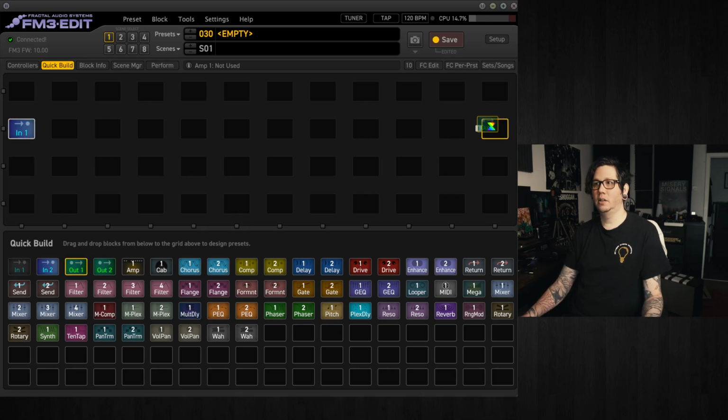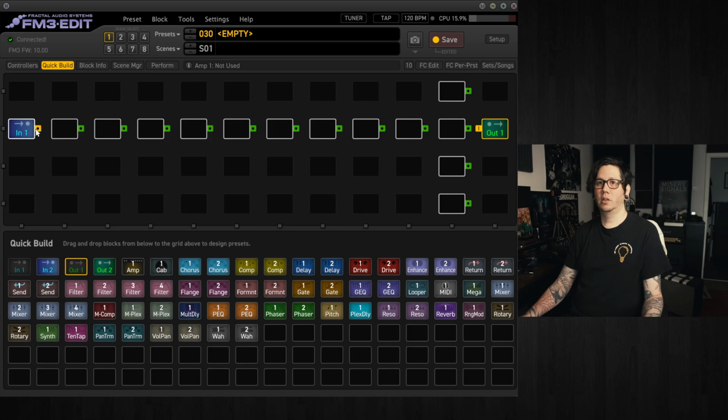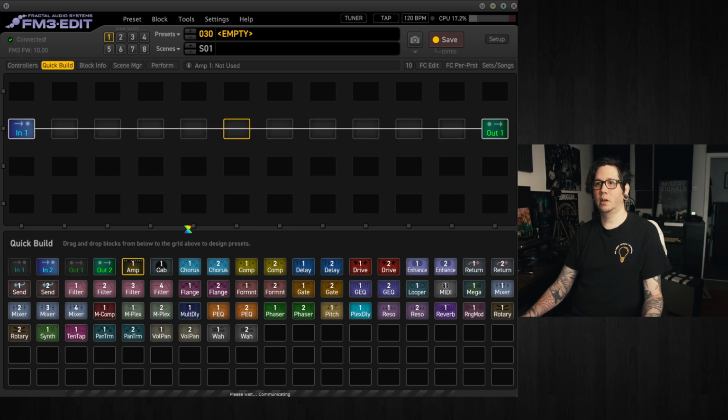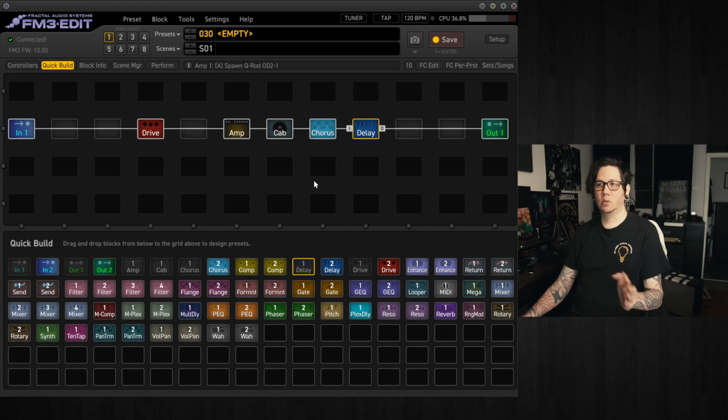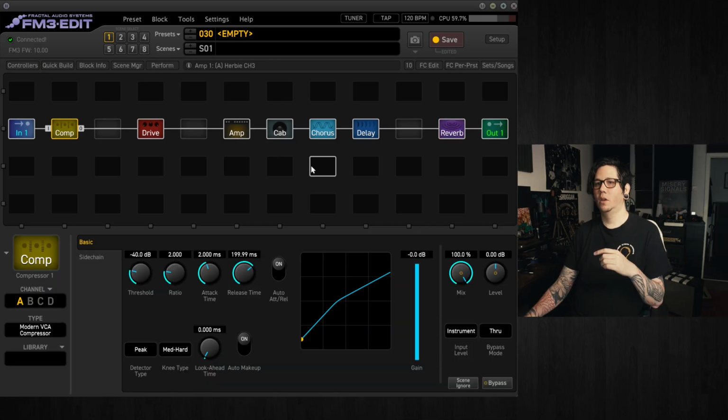So for this kind of basic preset, we'll put one together. So an in and an out, we'll hook these up. We'll put an amp and a cab in the middle. Let's add a drive block ahead of the amp. Maybe let's add a chorus just afterwards. Let's add a delay. This is all in series, nothing too crazy. And then a reverb at the end. And then I also added a compressor up front.